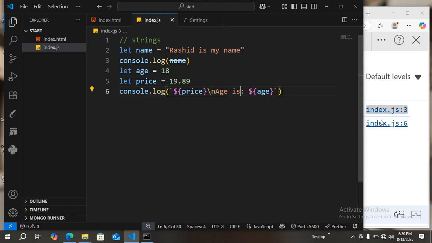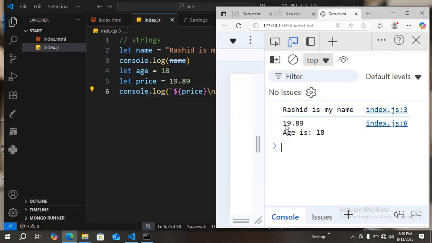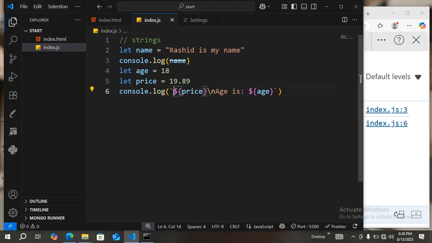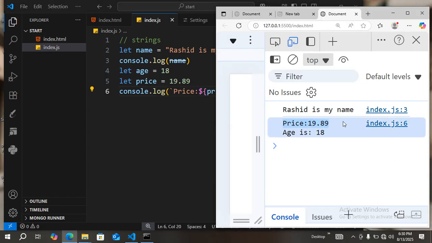So let us save. When we save, we get something like this. We get the price, and as you can see, price is this one and age is this one. As you can see, this one is on the next line.